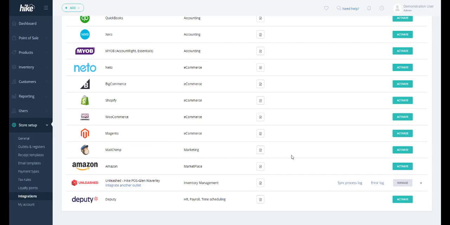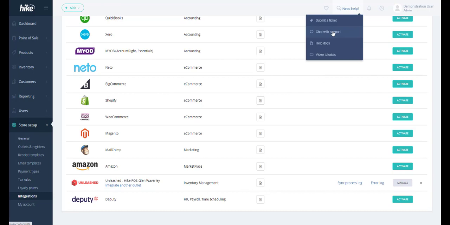If you still have any further questions with this, feel free to get in contact with our Hike support team by selecting the Need Help button on the top right and selecting the Chat with Support option, or alternatively you can submit a ticket as required.